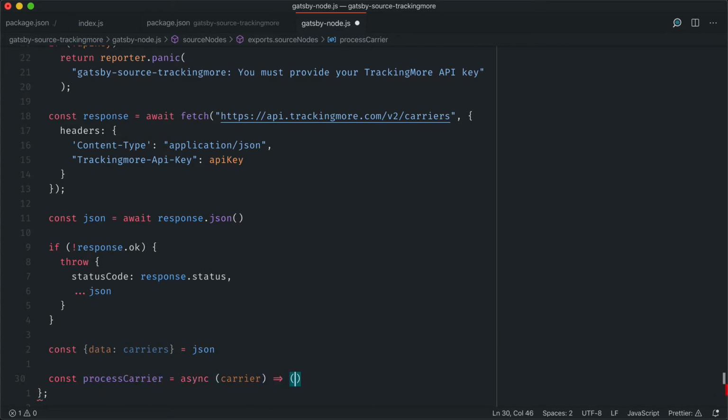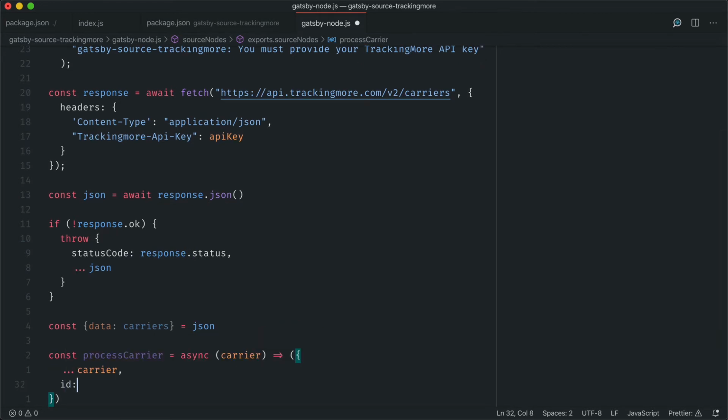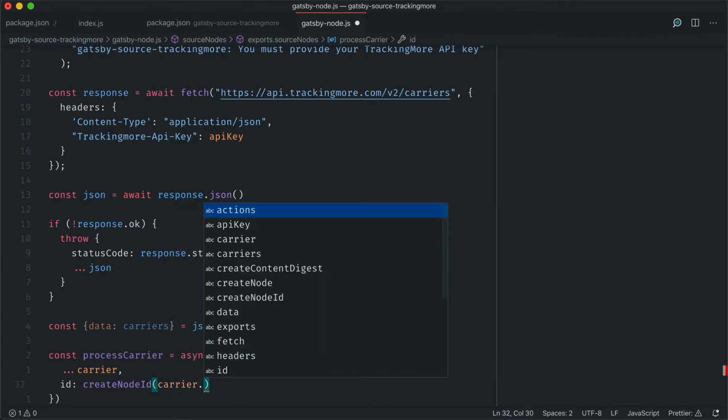Next, let's go ahead and create a function for processCarrier that takes in our carrier, and it returns simply an object, but it spreads in all of the current carrier information, but then it will create an ID.